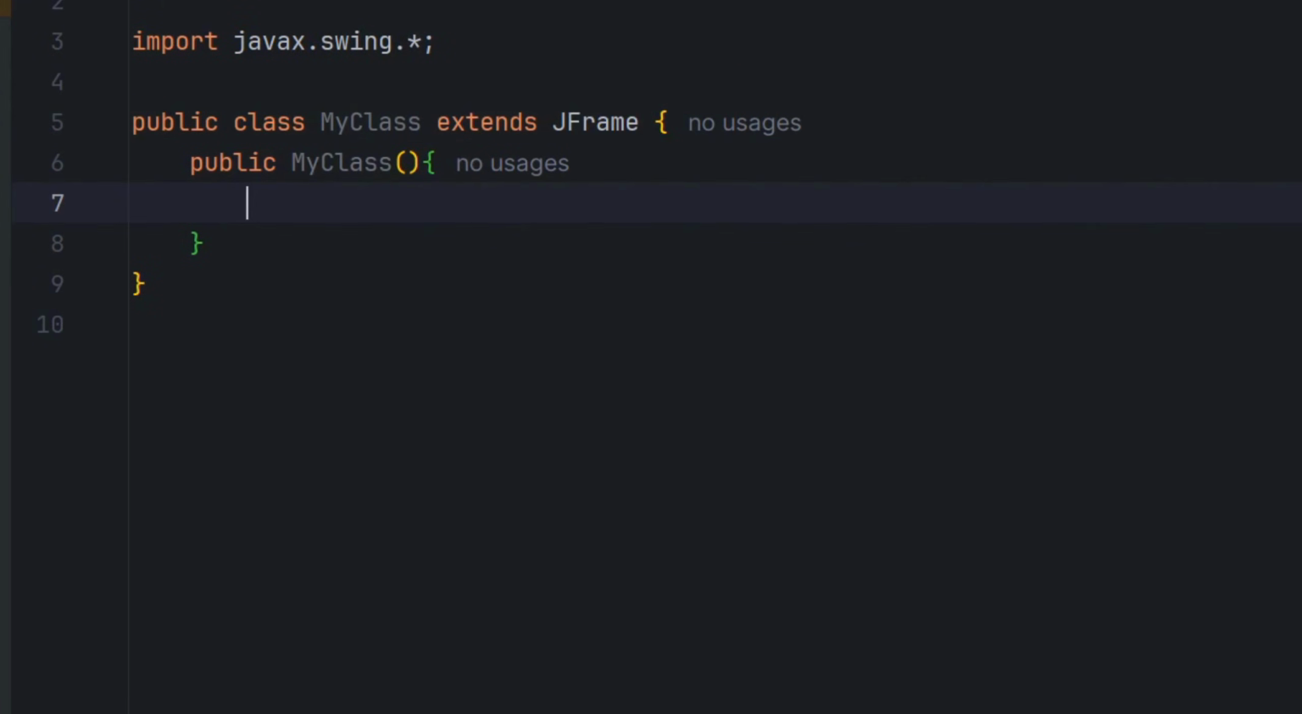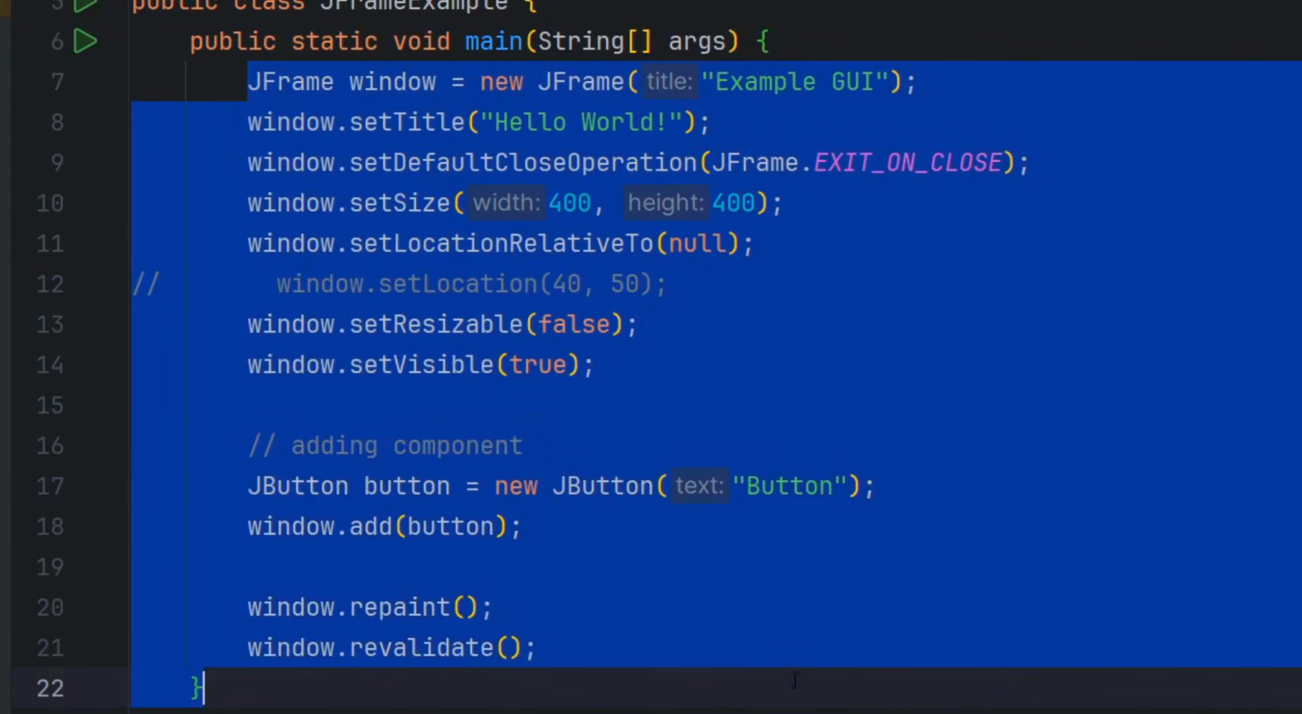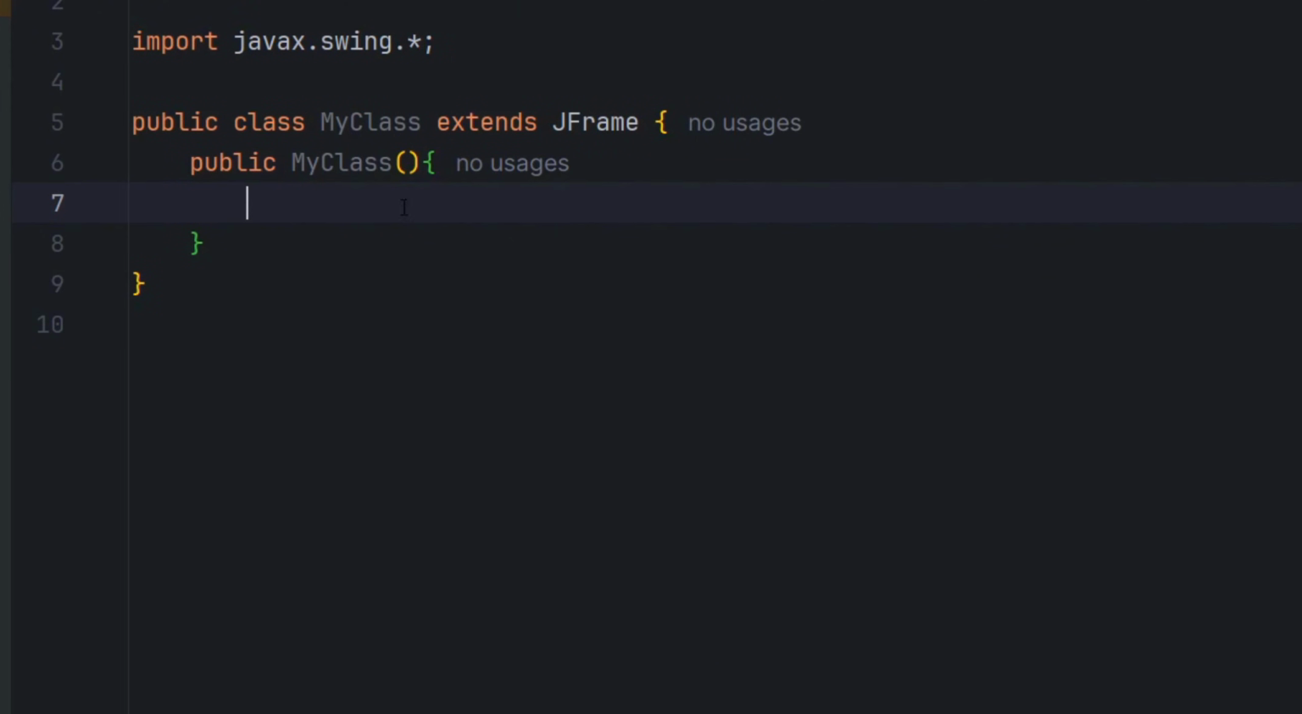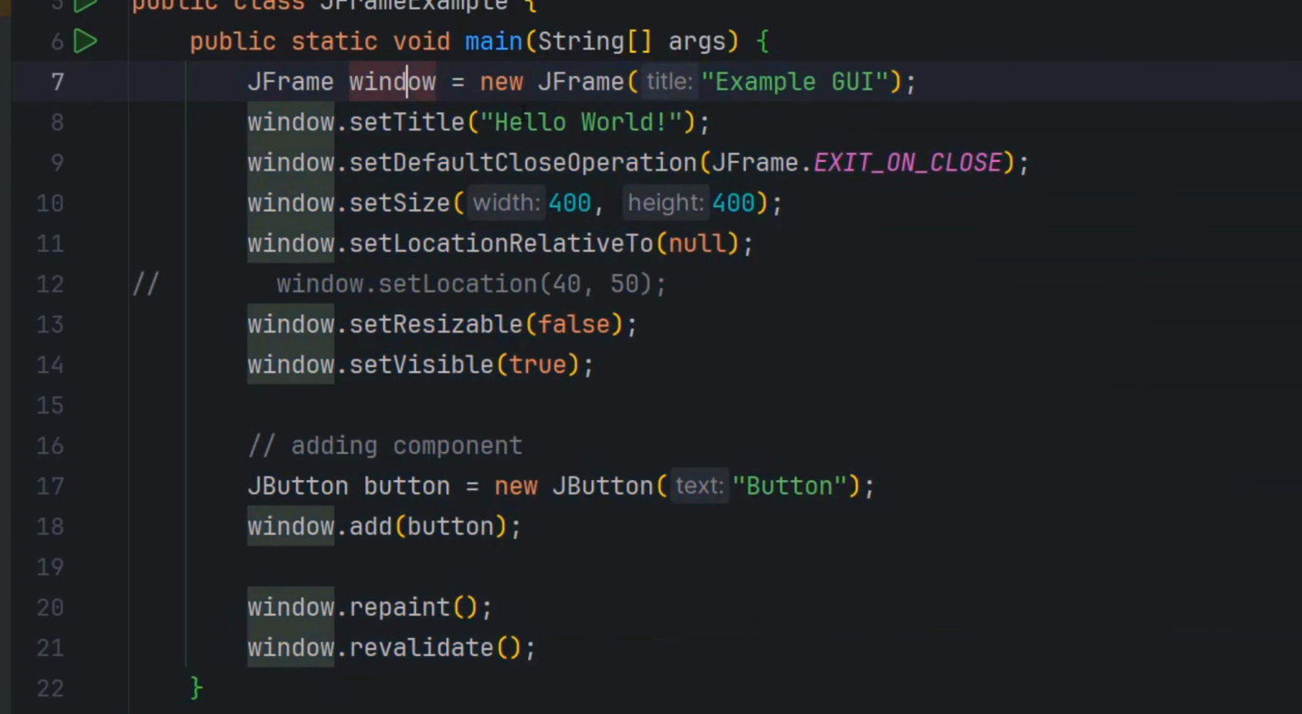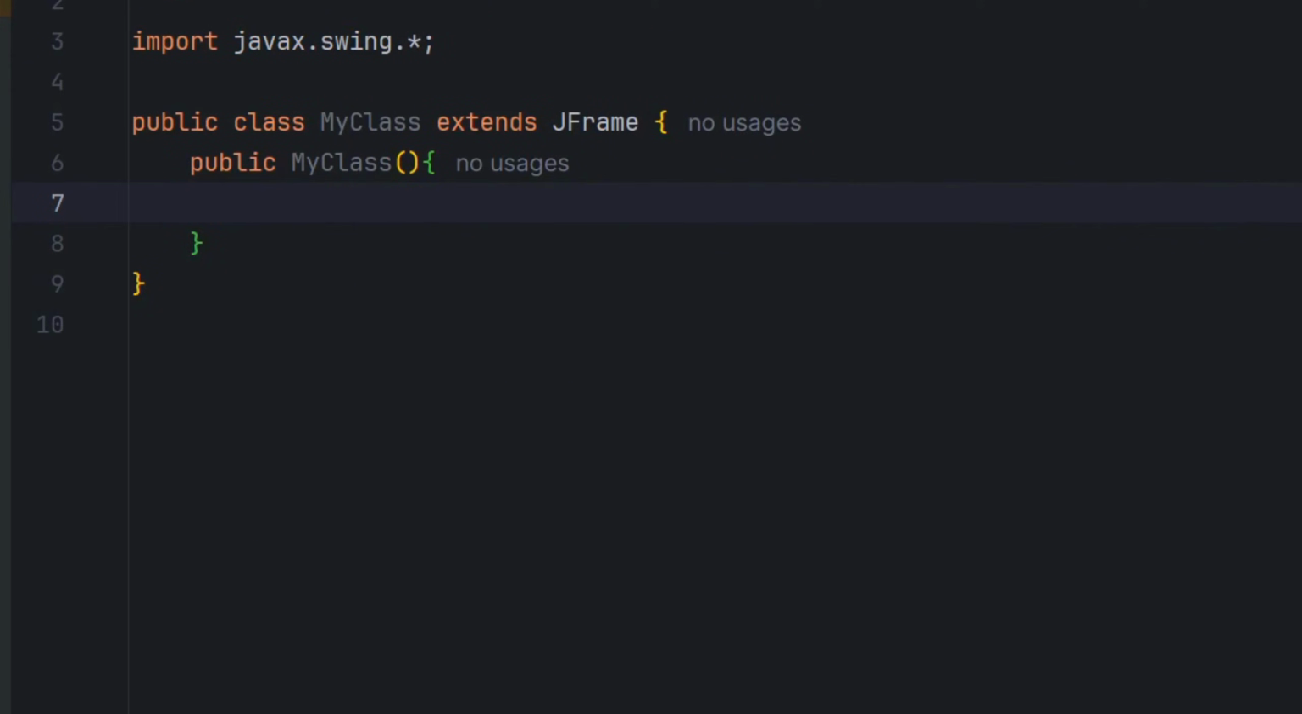Alright, so for this step, we're going to be basically converting all of this code to make it work with our new class. Here, when we first instantiated the JFrame object, we passed in the string parameter for the initial title. In this case, since JFrame is the parent class, we can just call on the super method and then pass in the initial title of the header.